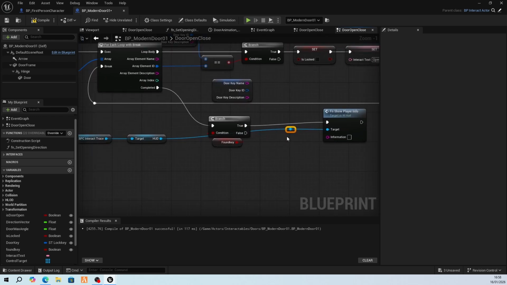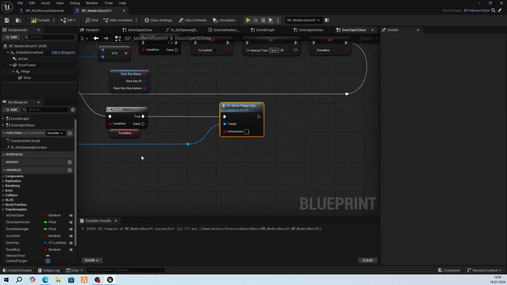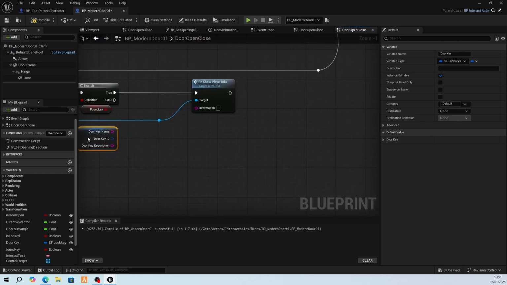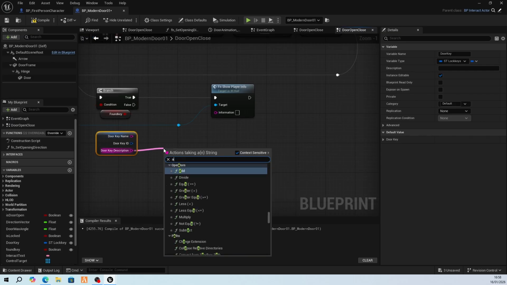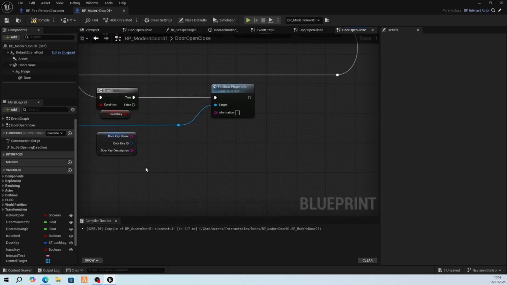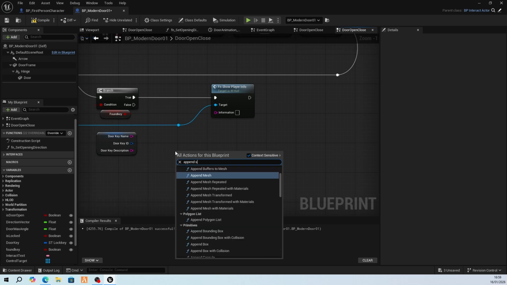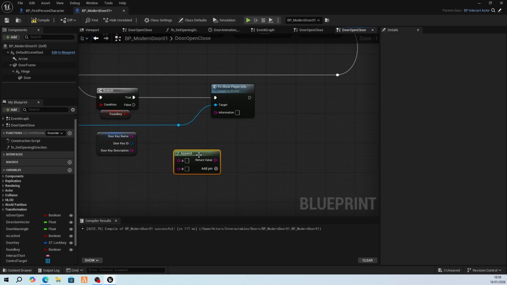Let's bring that level with that, and then that, that, and that. We'll just bring down a bit. There we go, just a little bit tidier. Bring this down because we need this down here. We need to build a little string of text that we want to say. So let's just right click, append, and you want append string. It comes up just as append, but it is append string.